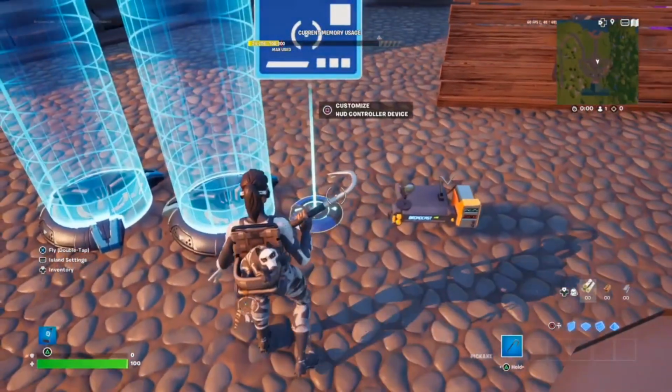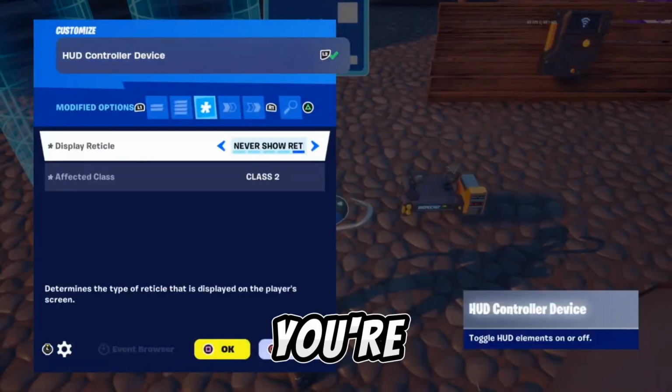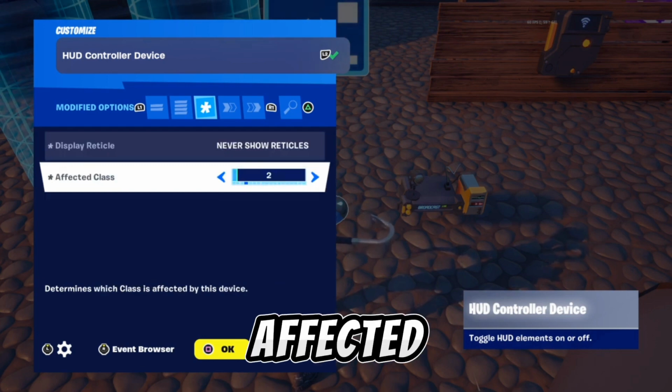Now, for the HUD controller device, you're going to want to copy these settings. Display reticle, never show reticle. And then affected class is 2.